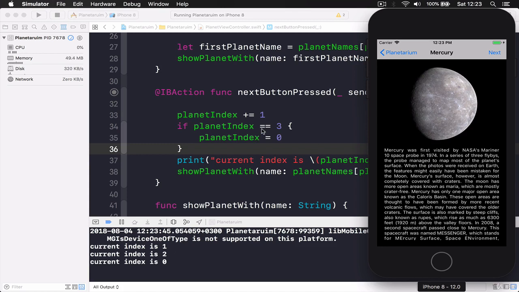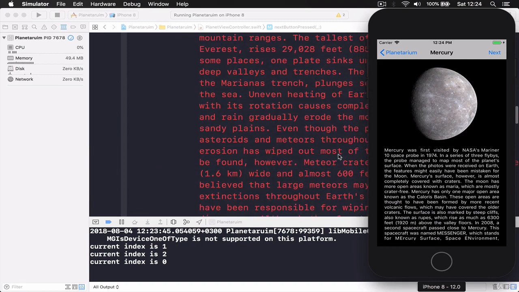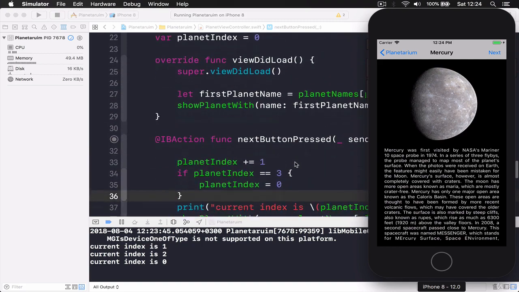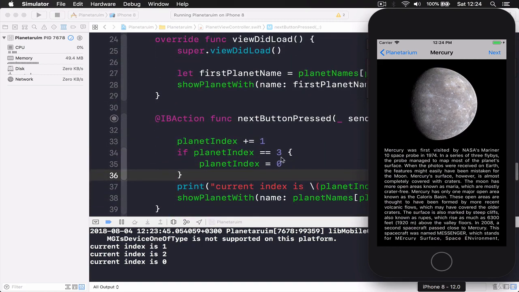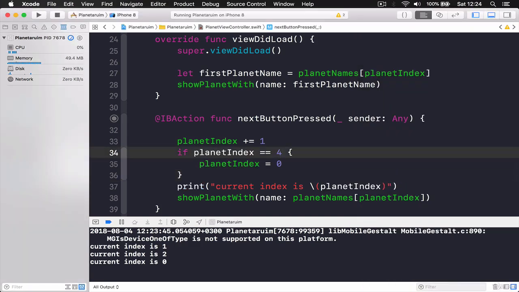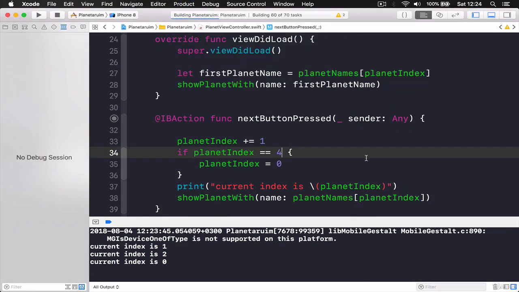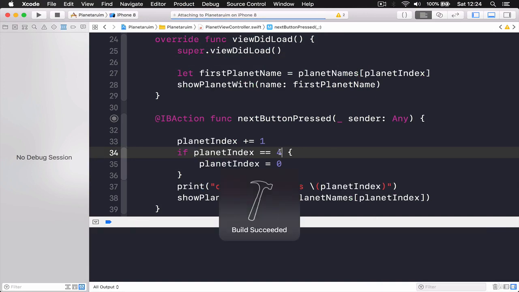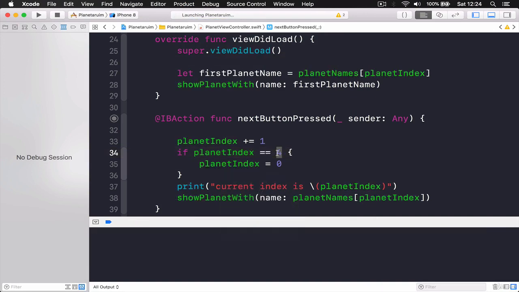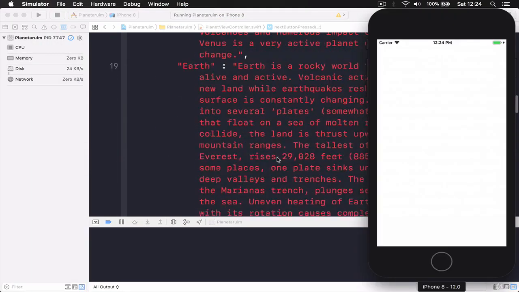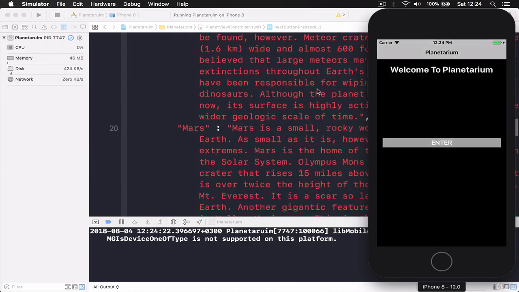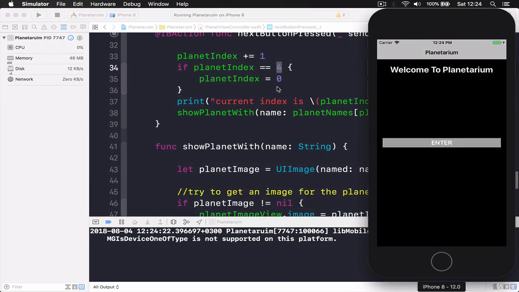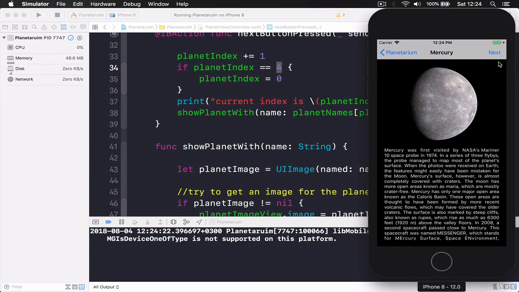So our index is actually 1 short here because we are checking 3, and currently index 3 is our Mars, and we don't show our index 3, which is the Mars. We jump back to 0. So if I set it to 4 and rerun, so the 4 is our problematic index because our array has only 4 objects and the index finishes on 3. So whenever it's 4, we want to set it back to 0. So let's try it again.